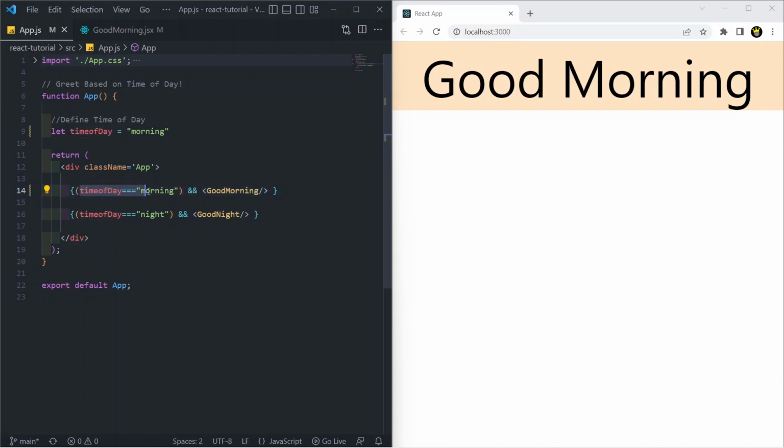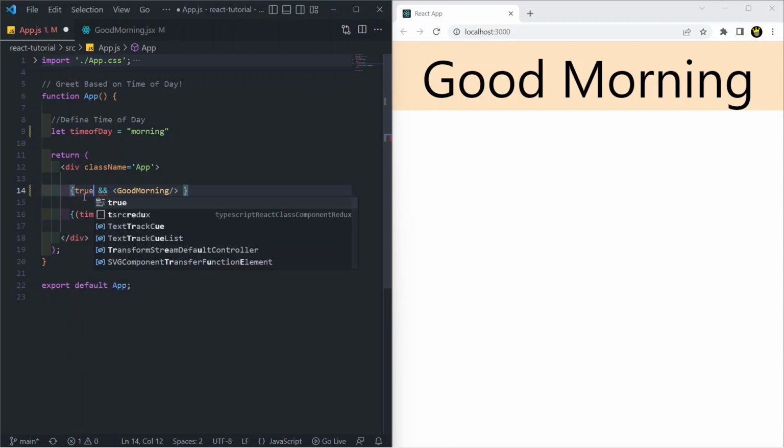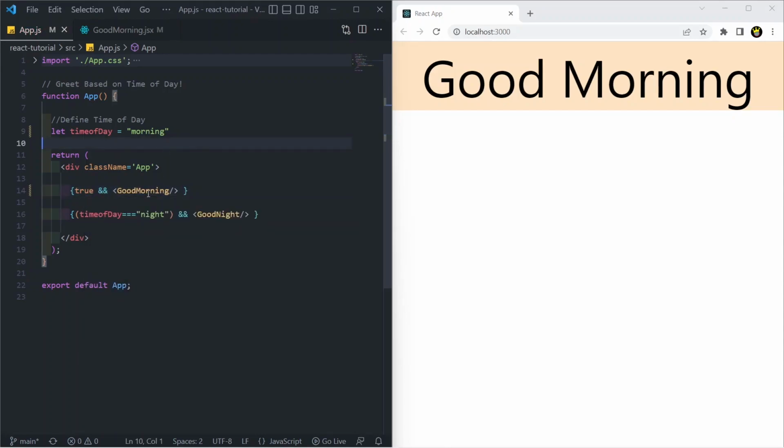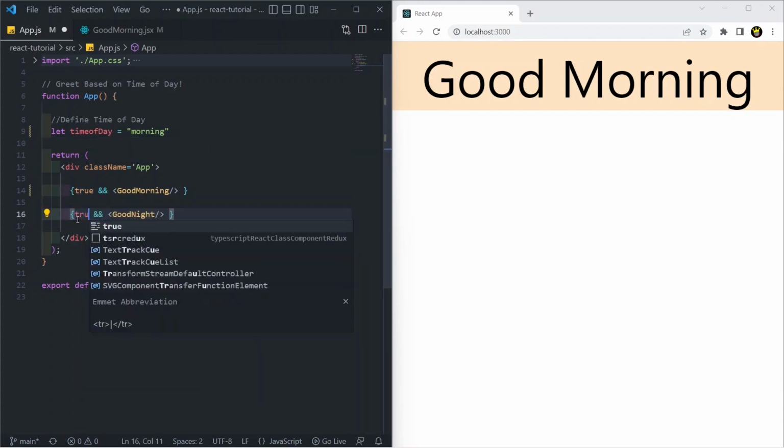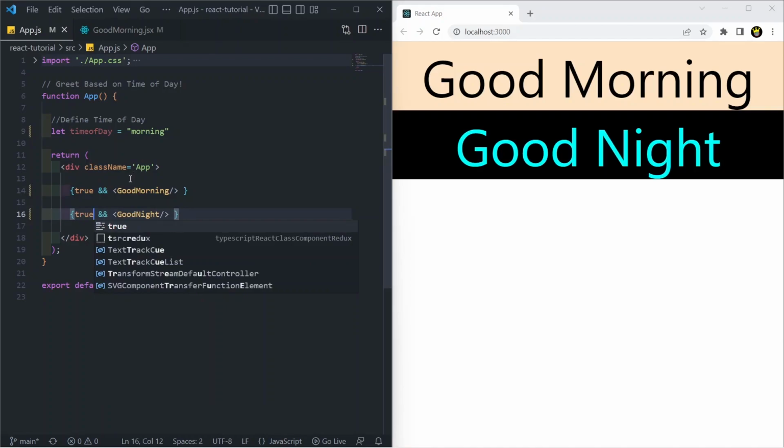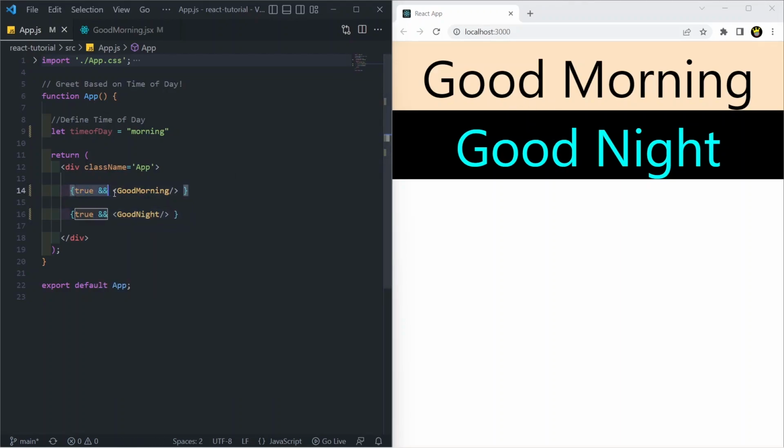So time of day, does it equal morning? Yes? Well, then render this. Does time of day equal night? No, it doesn't, it's false. So don't render this. It's basically just checking to see, hey, is this true? Like for example, if I just write true, nothing will change. But if I put true here as well, because it's just checking to see if that's true on that side, you will see both. But it's not really true. I just did that to show you how this works right here. Just basically saying if this is true, do this.